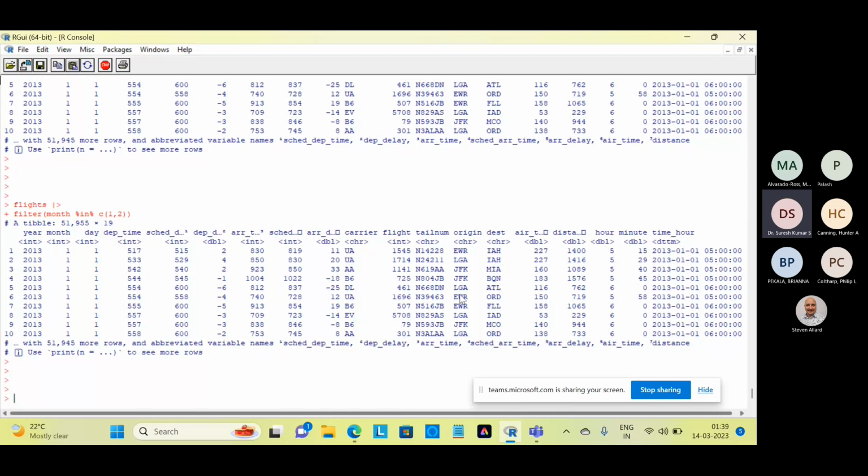There is a wonderful function in R by the name of arrange. What does that do? This arrange function changes the order of the rows based on the value of the column. It takes a data frame and a set of column names to order by. And if you provide more than one column name, each additional column will be used to break ties in the values of the preceding column.